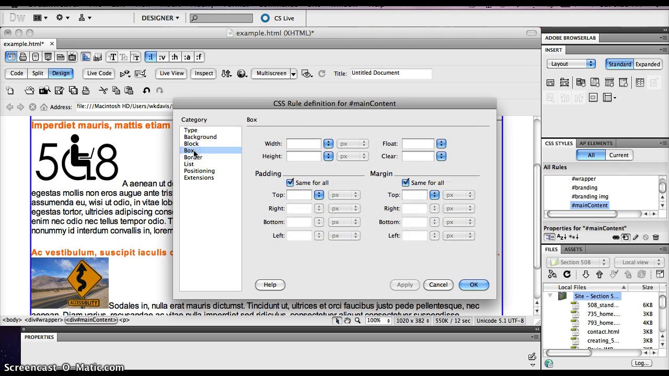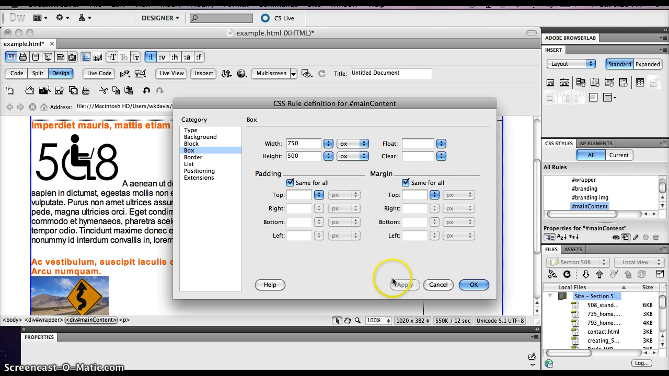So we come to our box, and remember our box for the wrapper for everything was 900 pixels wide by 650 pixels high. But since we want to make it 150 for our site nav, we need to go ahead and take away minus 150 here, and minus 150 there. If we hit apply, you see we have this over here. It's over here on the right hand side. That's all right, we can move it over here. We'll do that here in just a second.